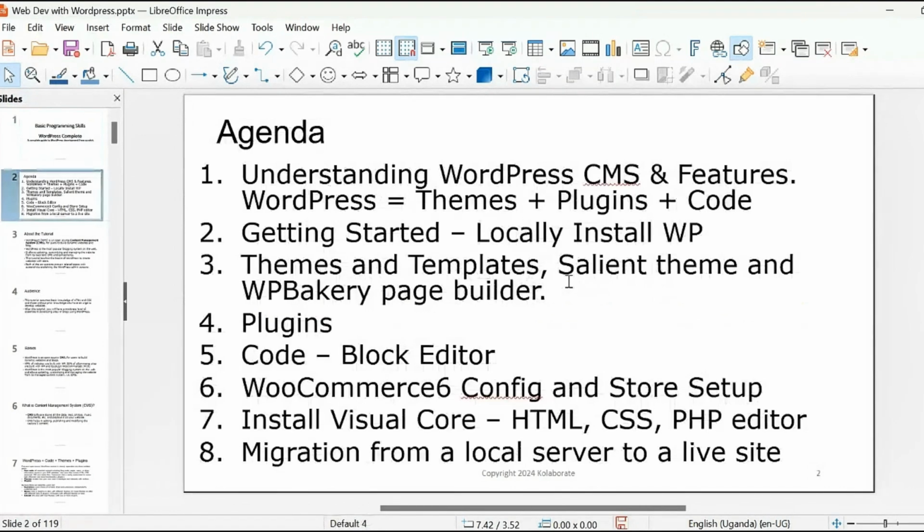On our agenda, this is the course outline. There is understanding WordPress and the CMS. CMS is short for content management system. Its features, what it's made of, and then getting started, and then themes and templates, and then plugins, and then a code editor. Then number 6 is WooCommerce configuration and setting up an online or e-commerce store. Number 7 is Visual Core, which is how you basically set up HTML, CSS, PHP in a code editor. And then number 8, which is lastly migration from a local server to a live site.